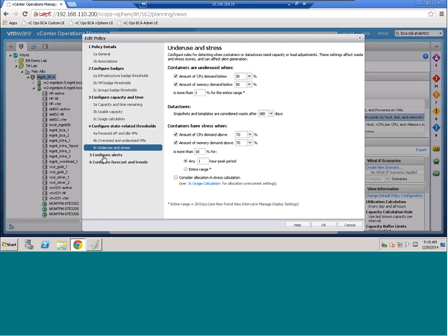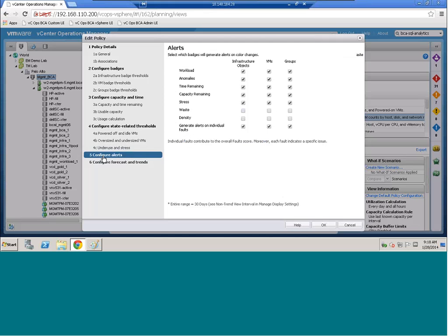So configuring alerts. For a POC, what's really recommended is that you actually turn off a handful of these alerts. So for time remaining, capacity remaining, we're going to go ahead and turn those off. Explain this in just a moment. Those are the only ones that we're going to turn off.